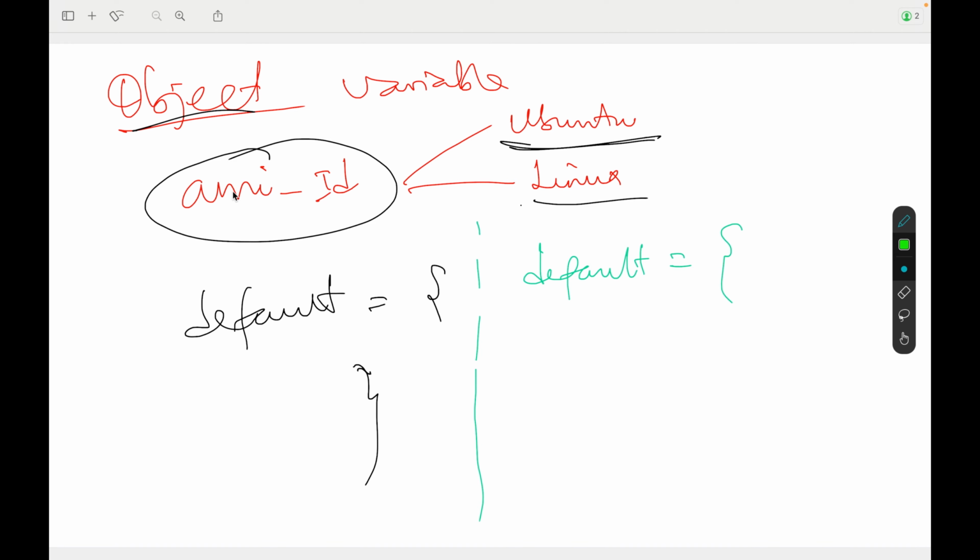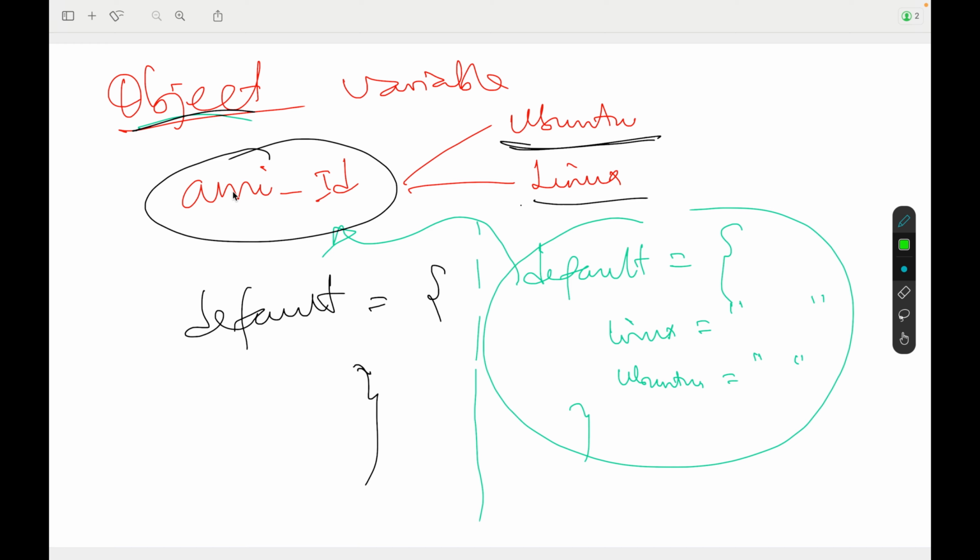Maybe we can have the Linux, and then we give the AMI ID of the Linux instance. We can have Ubuntu, and then you give the AMI ID of the Ubuntu instance. So this is how you define the AMI IDs using the object-based variable. And now once you specify with this format, you can call this variable based on the individual attribute.